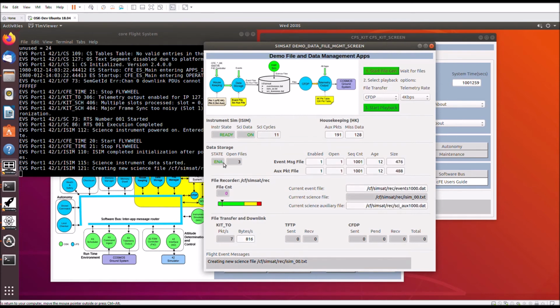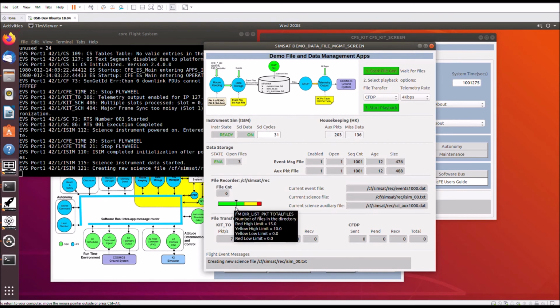Data storage is now enabled, and we now have our files that are being created. So our first event file is being created. We're on our first ISIM science data file, and we're starting to see auxiliary files. Now the file count jumped to 6 because before this demo I hadn't actually deleted all the files in the recorder, so we're actually towards the higher end of our green limit. And we can see KitTO is producing some rates that are well under the rate specified in the table, and right now we haven't done any file transfers.